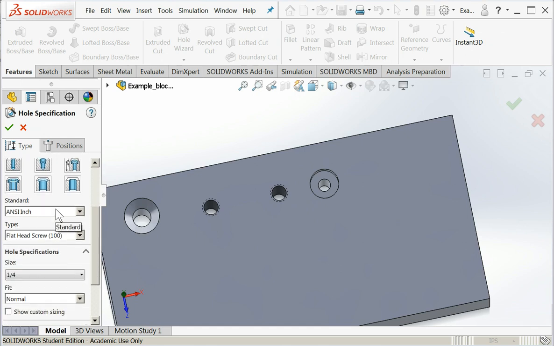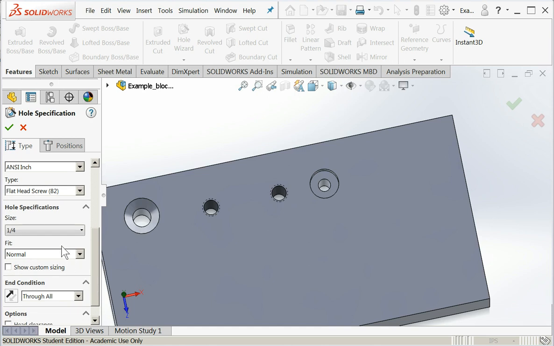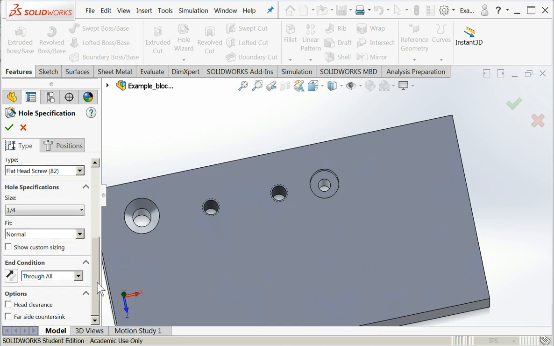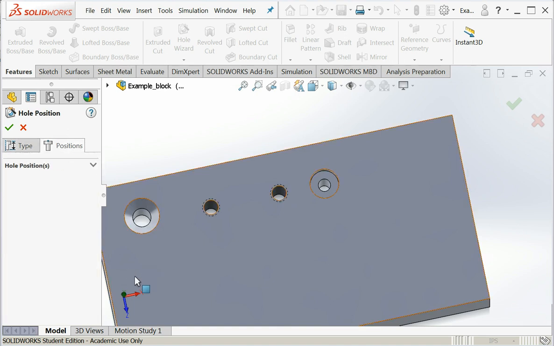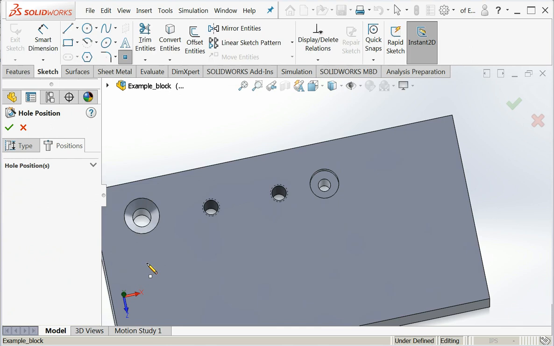Our standard is going to be ANSI inch, type flathead screw. The US customary units are 82 degrees, and that's something you'll learn in machine design. Hole specification, quarter inch. Okay. Do we want tight, loose, or normal? I'll say just normal, and through all. So I'm going to click on the positions tab, click on the face that I want it. I get a preview.